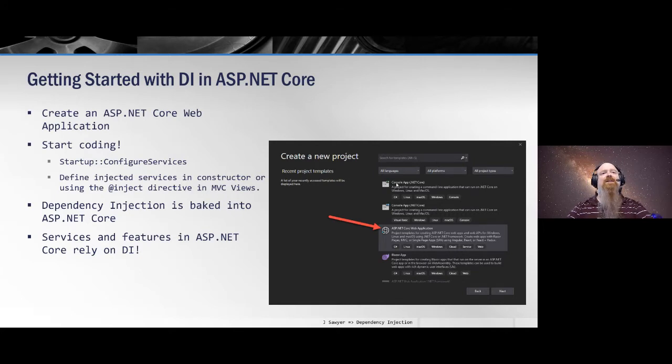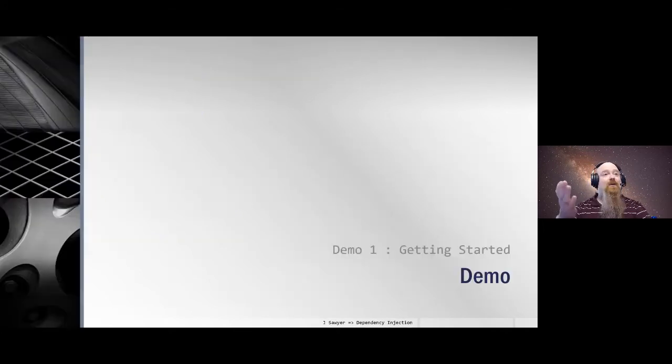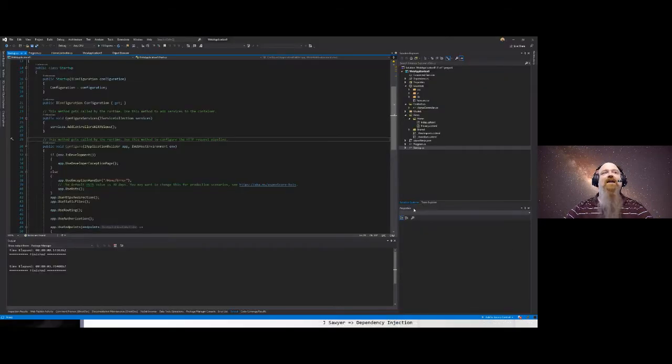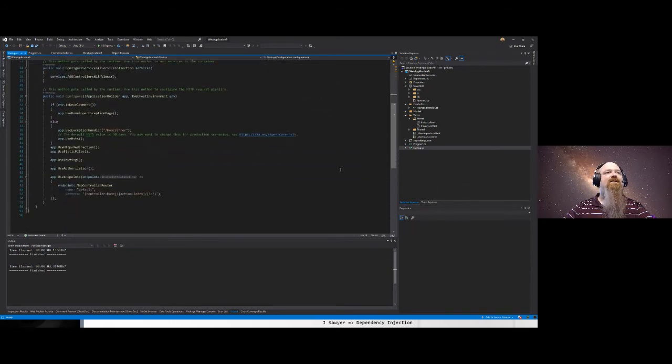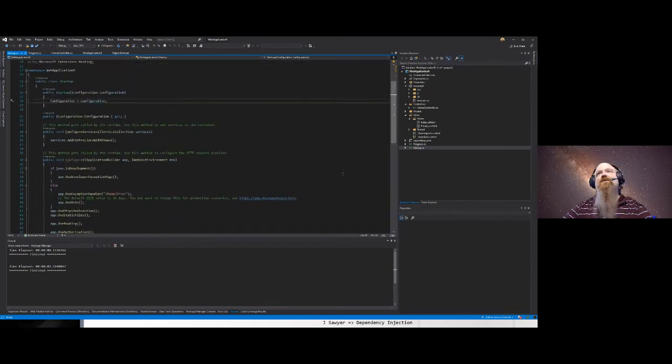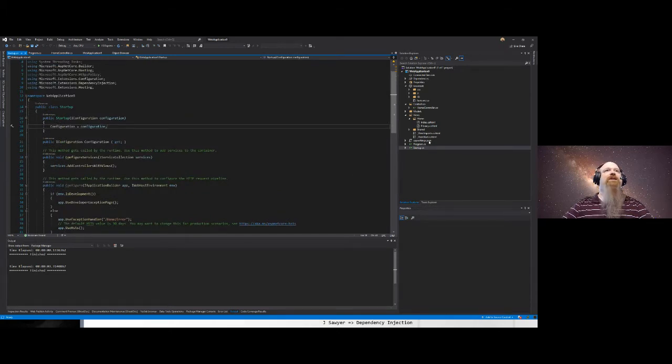So you might as well take advantage of the goodness that's in there. So let's go ahead and actually jump right into some code and get started. Now, this right here is a brand new, freshly built, untouched, right from the wizard ASP.NET MVC application that I created just before this presentation.